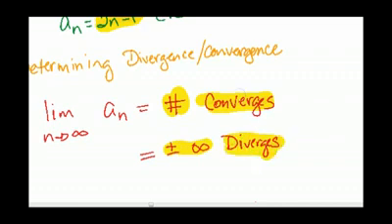Now there is a similar test for series. If you know what a series is, it's a sequence basically, but all we do to obtain a series is put a summation sign in front of there. Okay, so in our case we're dealing with sequences, and this is the test.